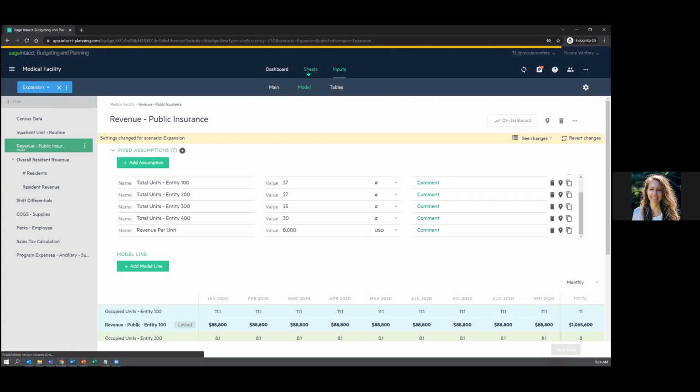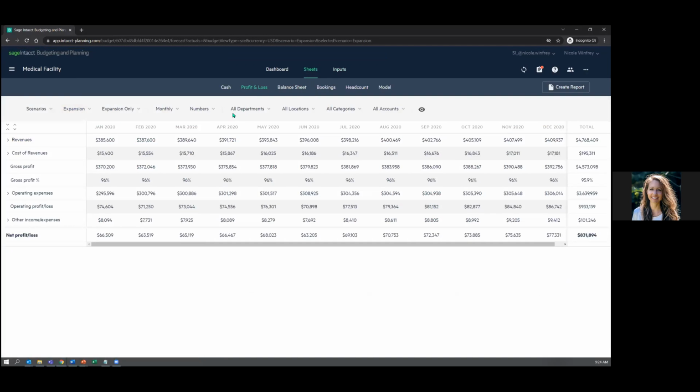Now let's take a look at what that financial impact is of those various changes. So going over to our sheets area, which is our reports, our automatically consolidated reports, we can now see in our P&L that we're focused in on that brand new what if scenario.